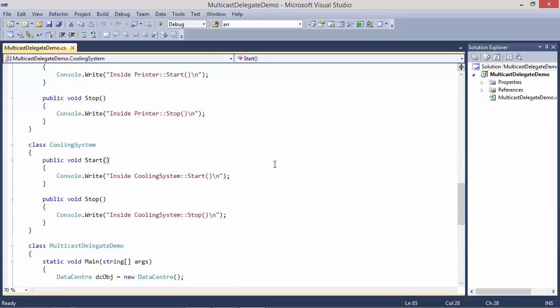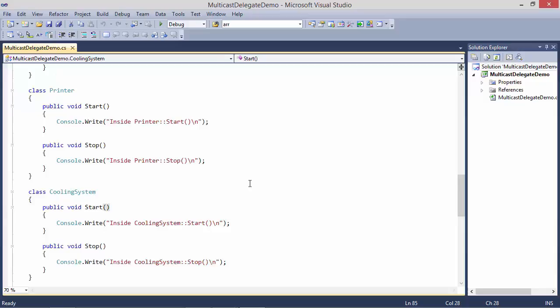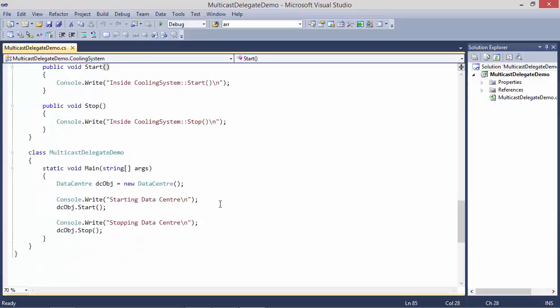And this also has methods start and stop, which just display a statement. So we can see we have methods start and stop, and these methods do not have any parameter, and the return type is void. So a delegate can refer to these methods. Okay, let's see the main.